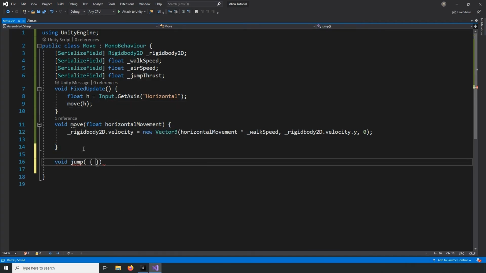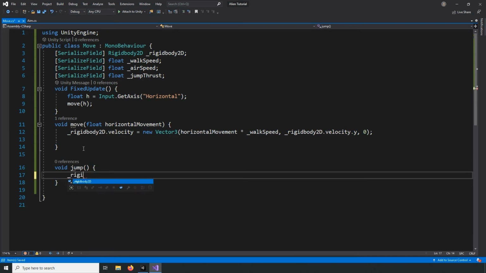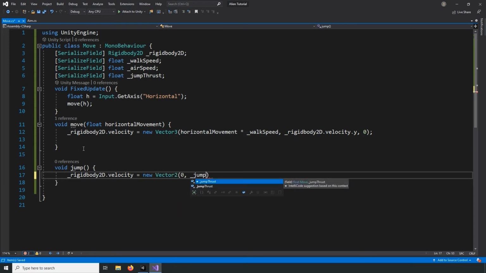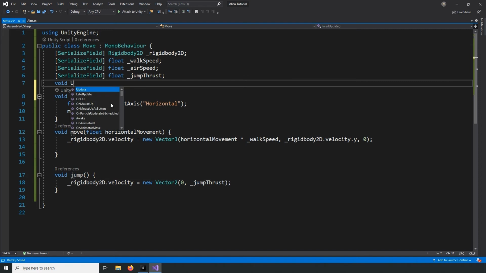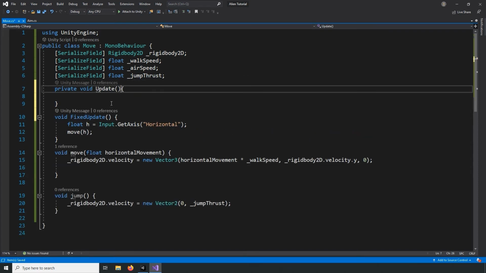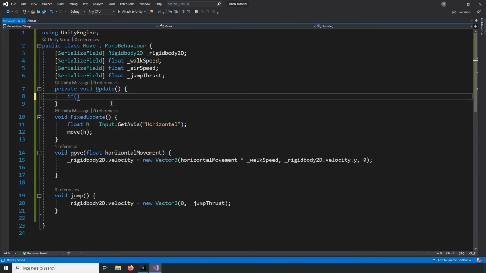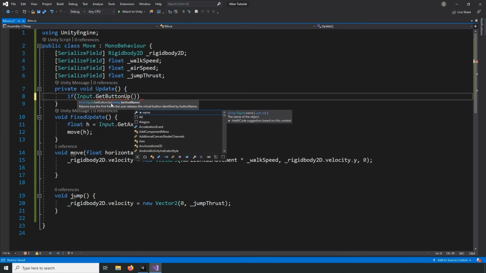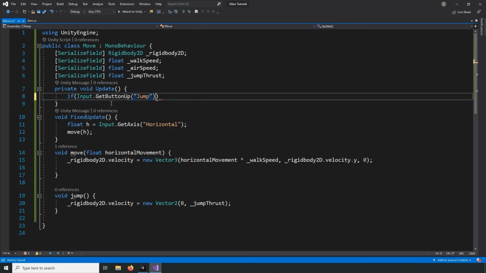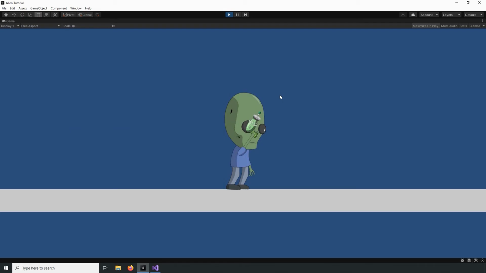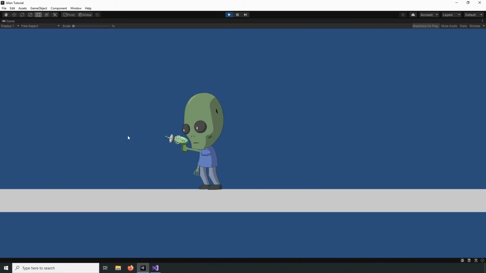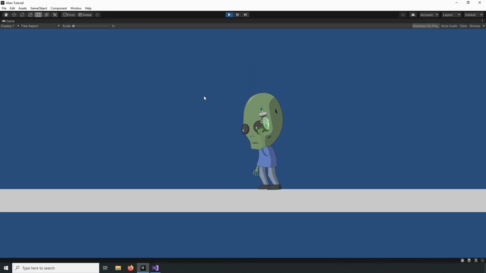I'll create a new local void function called Jump, this time changing the rigidbody velocity in the y-axis. Next, I'll actually recreate the Update function because we're going to need that to collect input from the user. I'll write an if statement that checks if the jump button is pressed and calls the Jump function when it is. Now, when I run the game and jump, our player in fact moves up and moves back down, being affected by gravity until they collide with the ground again.